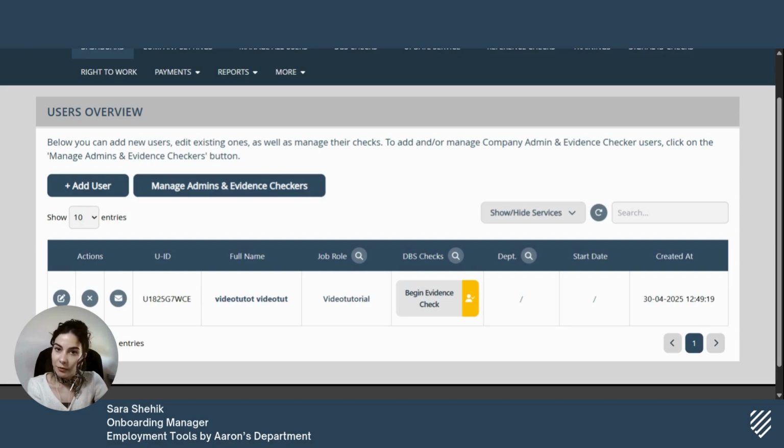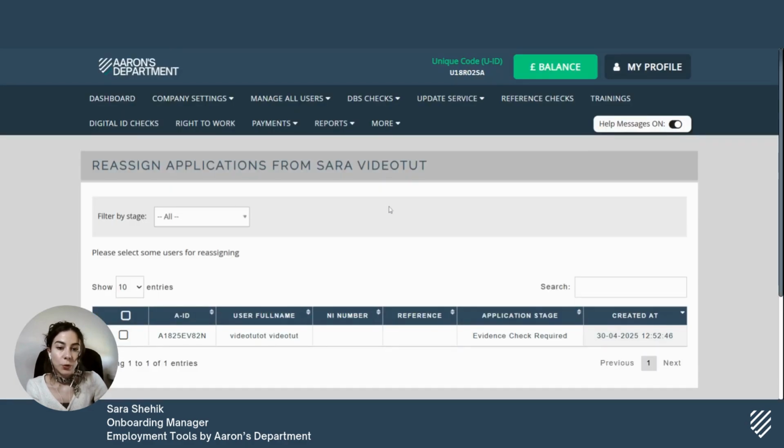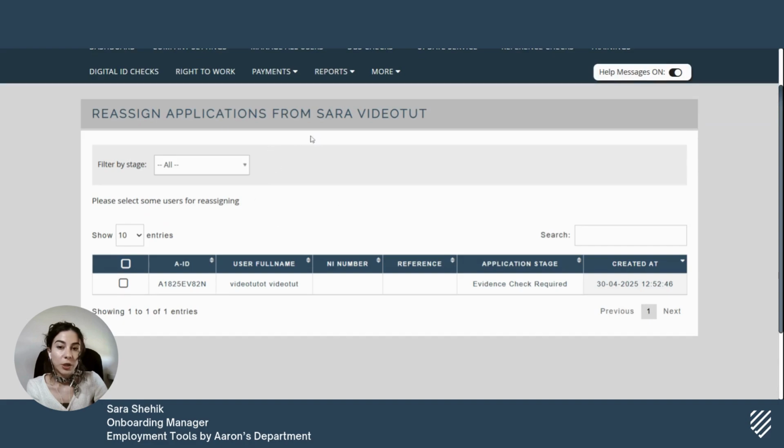If you already have created another evidence checker account, all you need to do is navigate to this Begin Evidence Check button on the dashboard, click on it, and select Reassign Evidence Checker. From here, select that option. That will take you to the Reassign Applications From Your Account page.